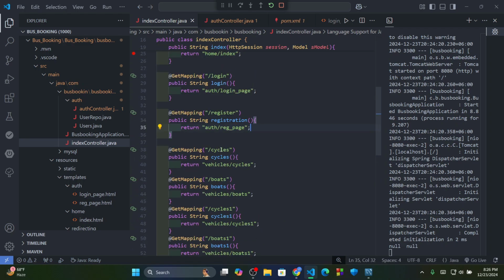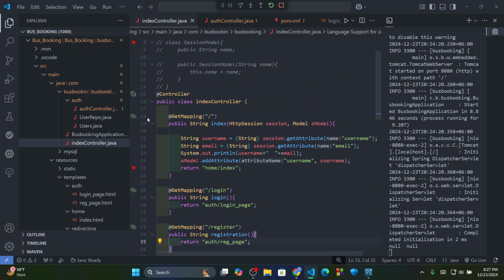Now when we see our code, we use the controller annotation. In Spring Boot it is used to define a controller class that handles web requests and returns views in the model view controller. It is also known as a stereotype annotation provided by the Spring framework, making the class a web controller that interacts with the frontend and backend of an application.